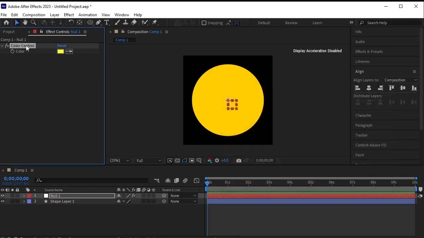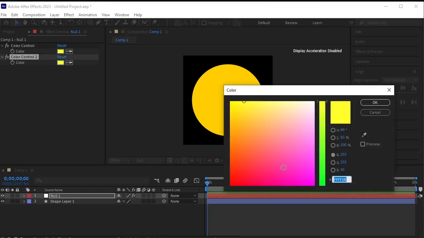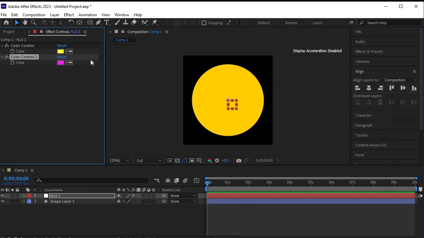Now, let's create a duplicate of this color. Press Ctrl D to duplicate it. In the second color control, select your desired color. Once that's done, lock the Effect Controls panel.